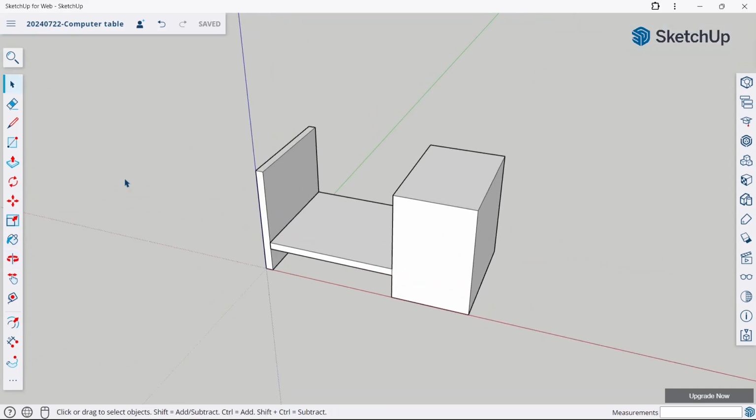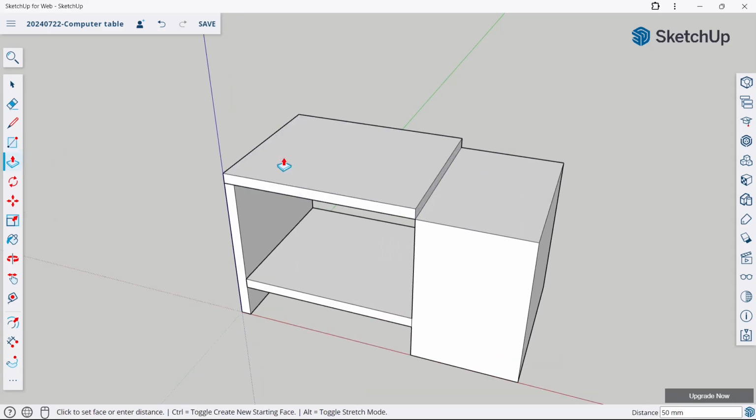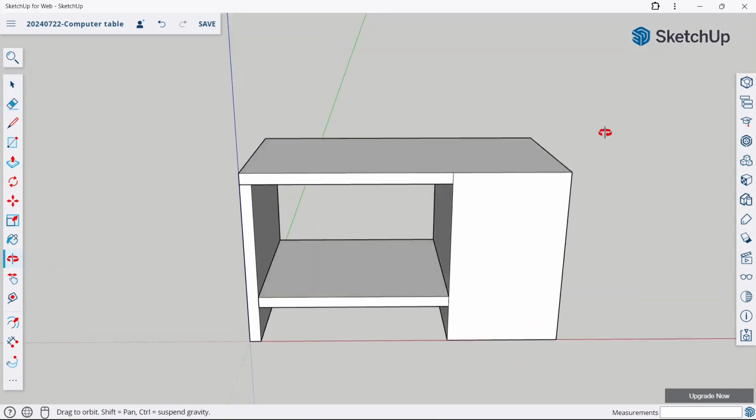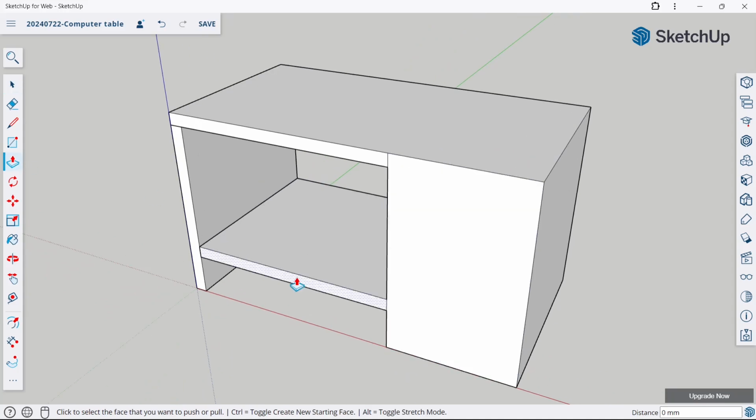Now we'll make the top of the computer table. Go to rectangle tool, select this point and make a rectangle like this. Now go to push pull tool, give value of 50 mm. Here also give value of 50 mm. Now go to erase tool, erase this line. Now go to push pull tool, select this and drag it up to 50 mm.